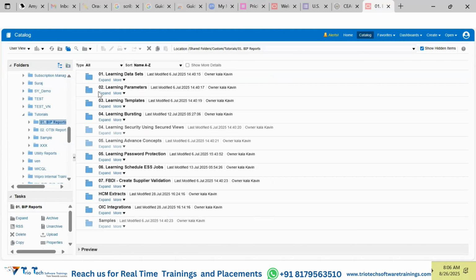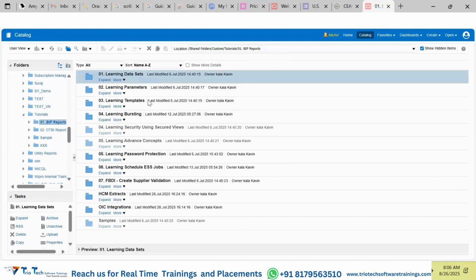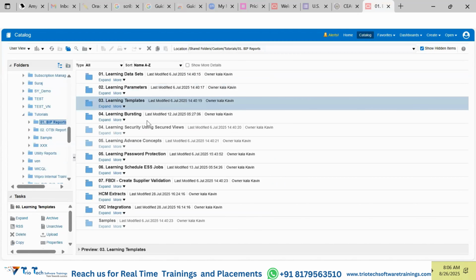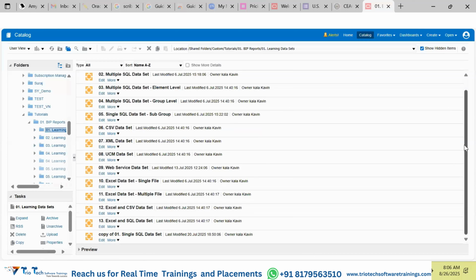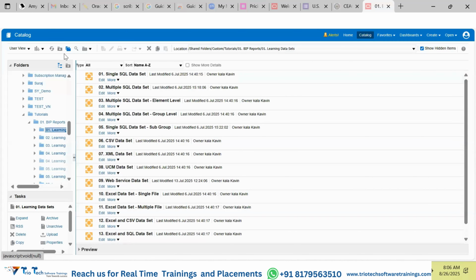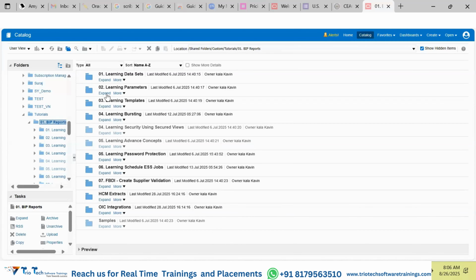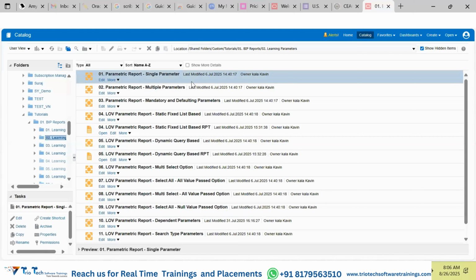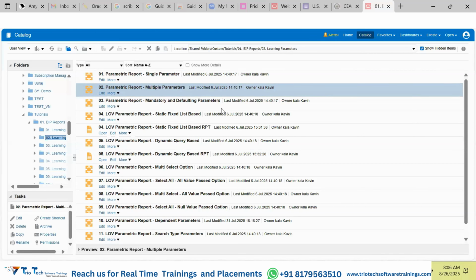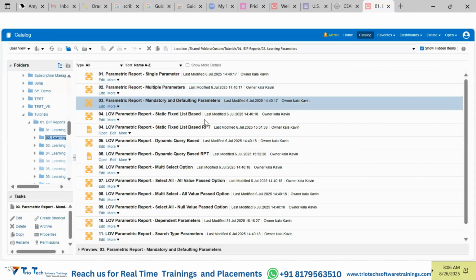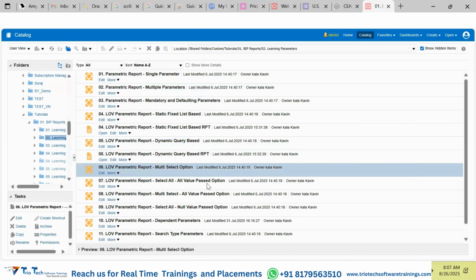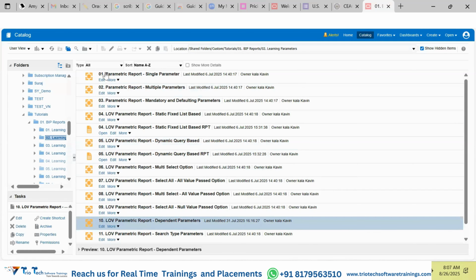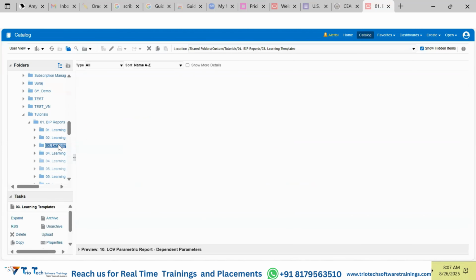same way guys, if you talk about BIP report, you will see learning about data set, learning about parameters, learning about templates, bursting, and under data set guys, you will see so many samples. Whatever practical real-time scenarios we are going to demonstrate, I have kept these samples also ready for you to refer and use. Okay, parameters, different combinations of parameters, whether a single parameter, multiple parameters, making a parameter mandatory, a parameter with a static list of values, a parameter with a dynamic list of values, selecting all values, selecting a single value. Okay, dependent parameters, all these things we have kept the samples ready.